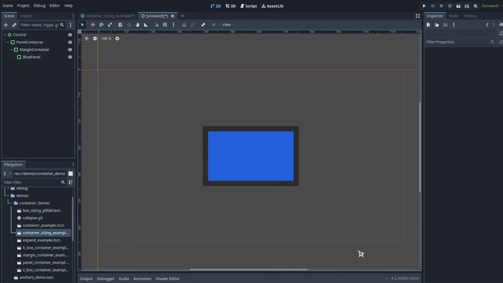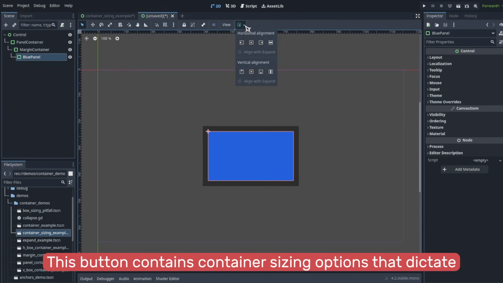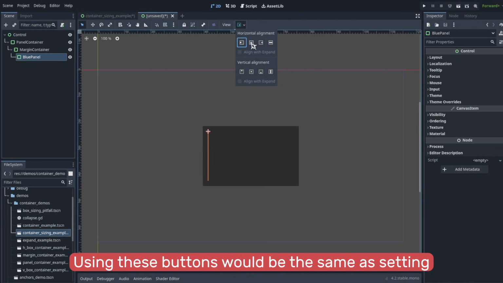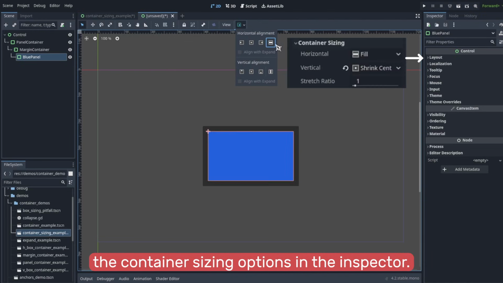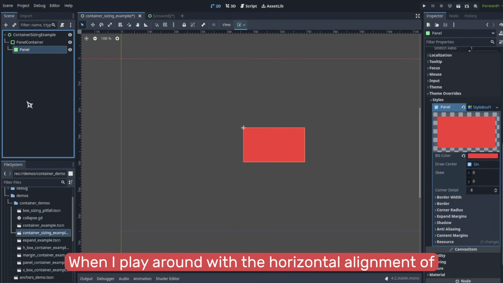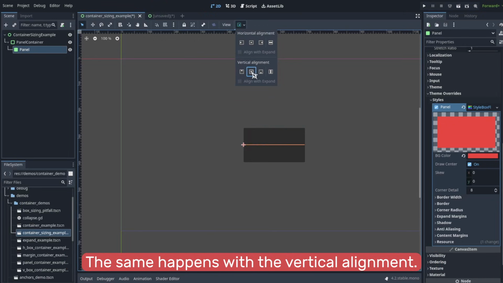before. However, when you select a child of a container, you should see this new button show up on top. This button contains container sizing options that dictate how the child should be laid out within the parent container. Using these buttons would be the same as setting the container sizing options in the inspector. Let's say I had a panel container with a child panel. When I play around with the horizontal alignment of the child panel, you'll see that it reacts accordingly. The same happens with the vertical alignment.